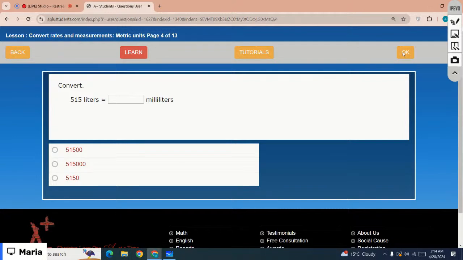Convert 515 liters to milliliters, which is the correct option? That would be 515,000. Option number 2 is the correct option, right?